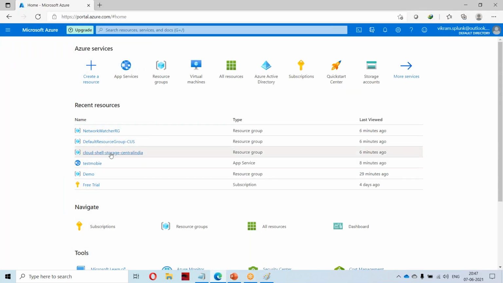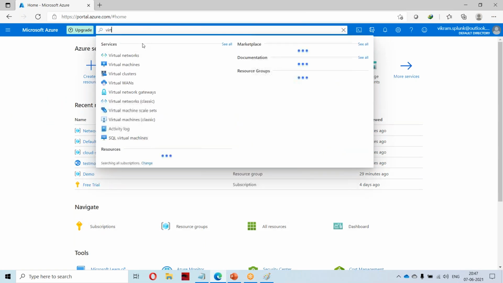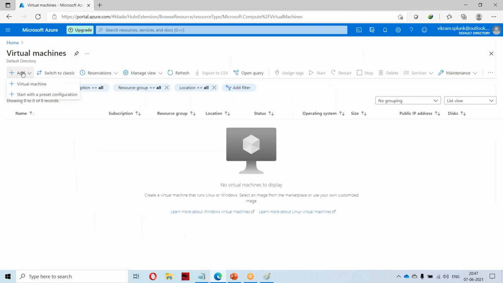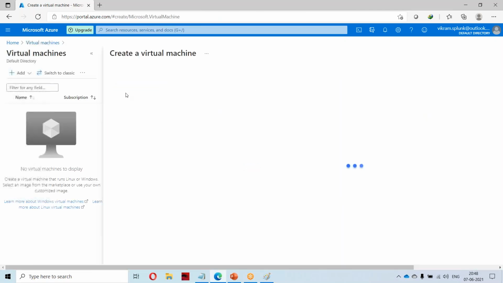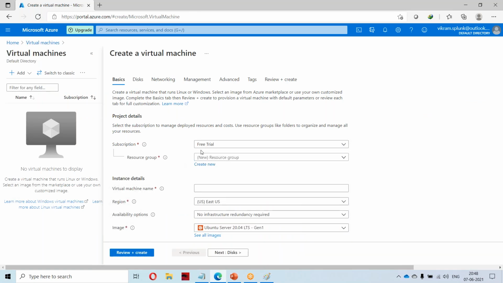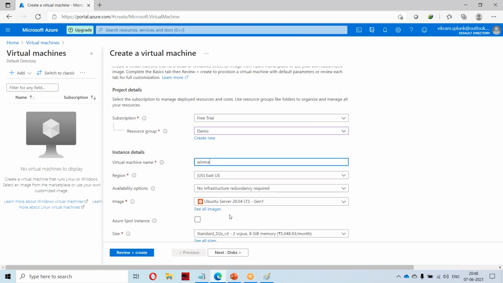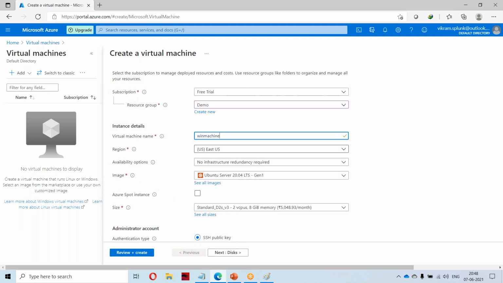Okay, we'll see and deploy. If I want to create a Linux machine, then I have to go to the virtual machine service. In that virtual machine service, I have to click on add. Here, this is my subscription. Whatever resource you create now, it will be tagged to a subscription and one resource group. I'm using the existing resource group, which is demo. I'm giving some name, Windows machine. I'm not changing the region.